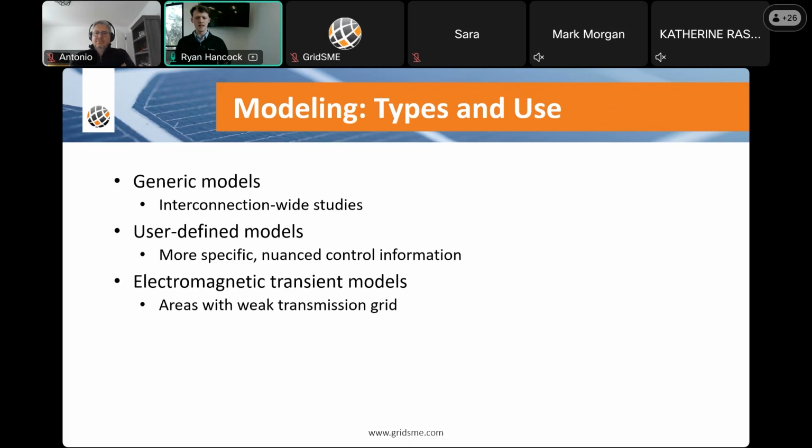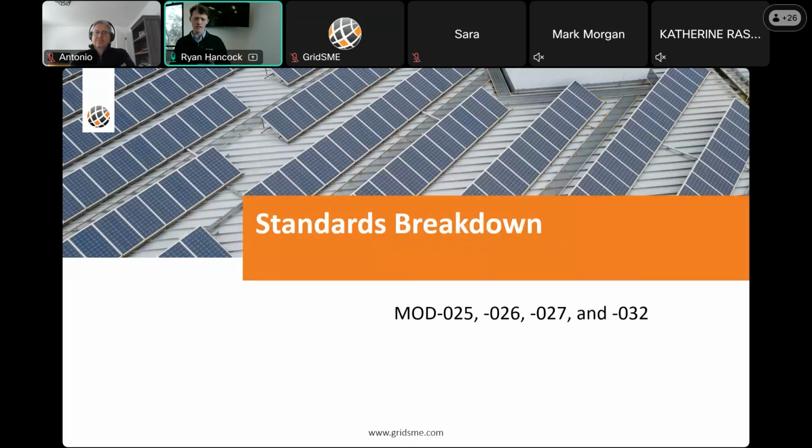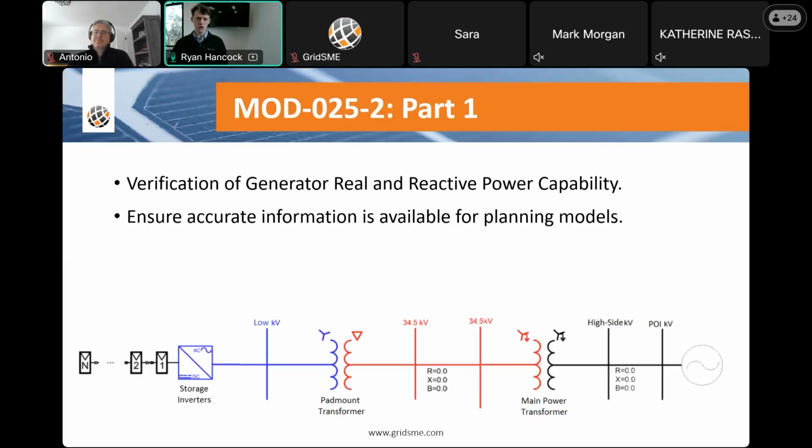And then we can talk about what the actual standards are. I mentioned them earlier. 25, 26, 27, and 32 are the big ones for this presentation. So we broke each of the standards into 3 different slides. We'll get to 2 right away, and then we'll talk about how to test each one later on in the presentation. So the first slide for Mod 25 is kind of the why.